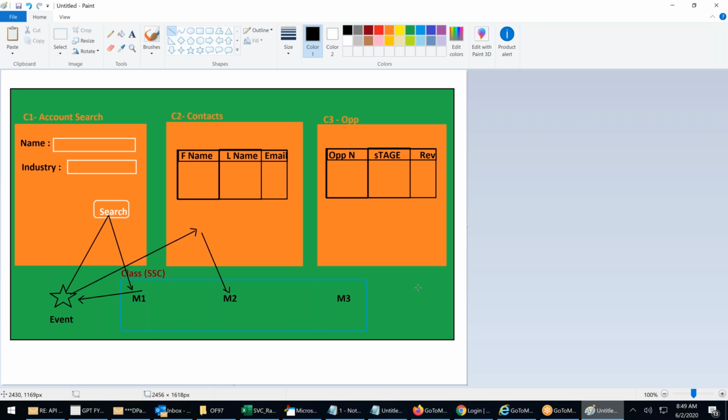I'll call method 2. From method 2, I will get the data and display it here. Next, again from the same line, I'll also get the ID here. I will get the ID there also.